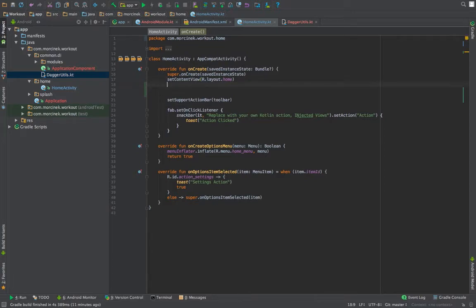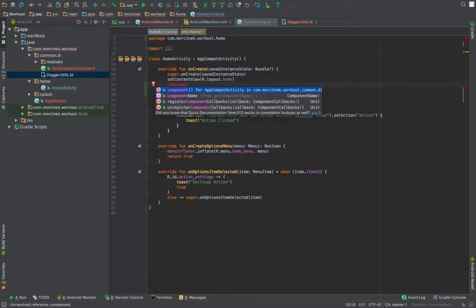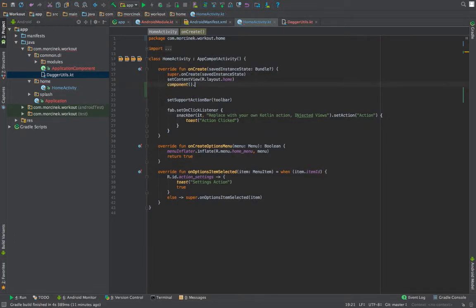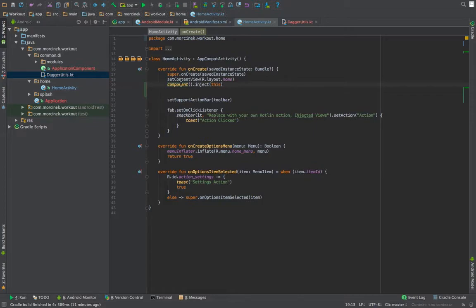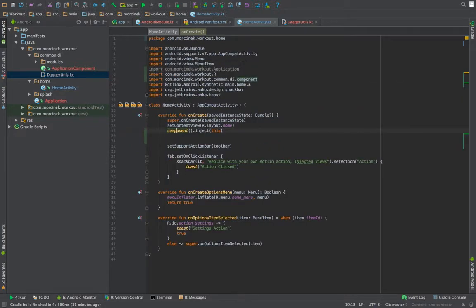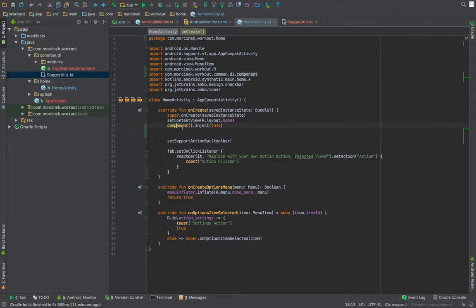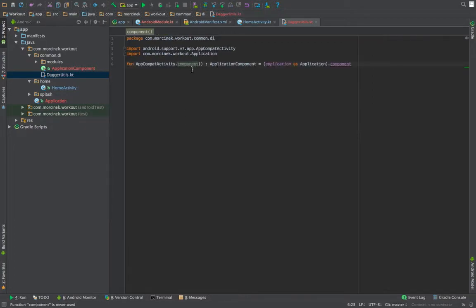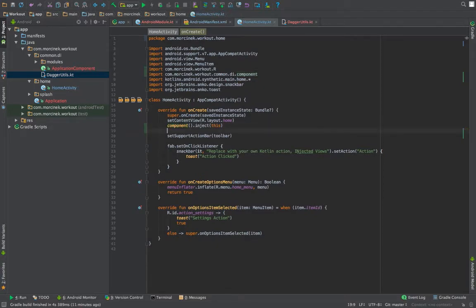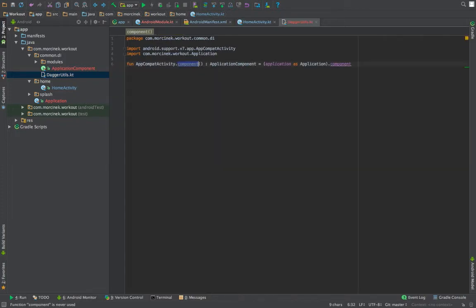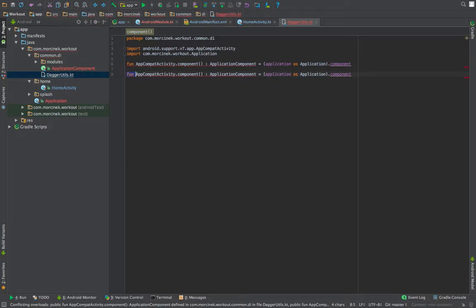Let's try it. Component, yes. So now this method is available here. Yeah. So this really simplifies our code. We don't have to cast anything, we can just use this extension method. But we can do it even better. It doesn't have to be a function, because this could be a normal variable or value in this case.